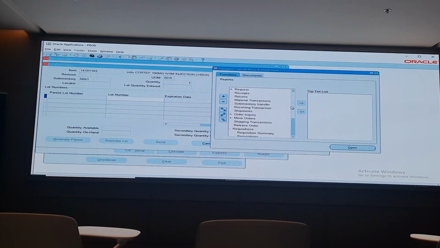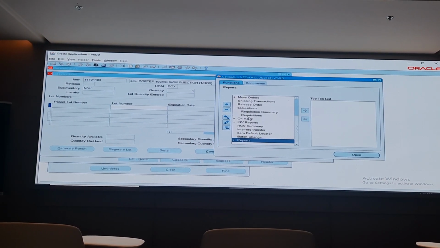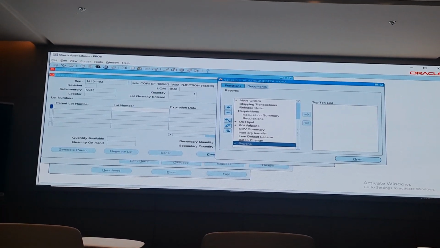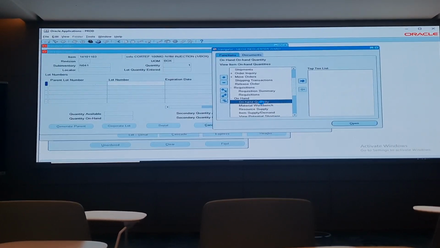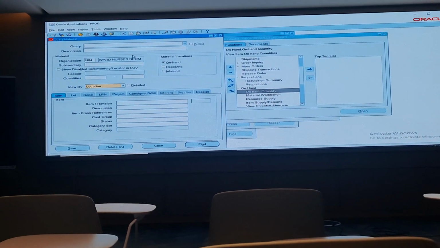Here also in the privileges, if you scroll down, you would find something called on hand. On hand means all the items that you have in your on hand. I will press on it. Again, press here. So the first thing I will see is this window.